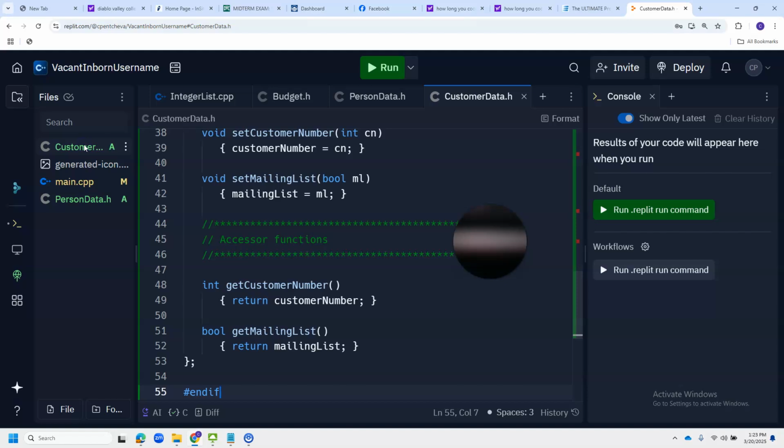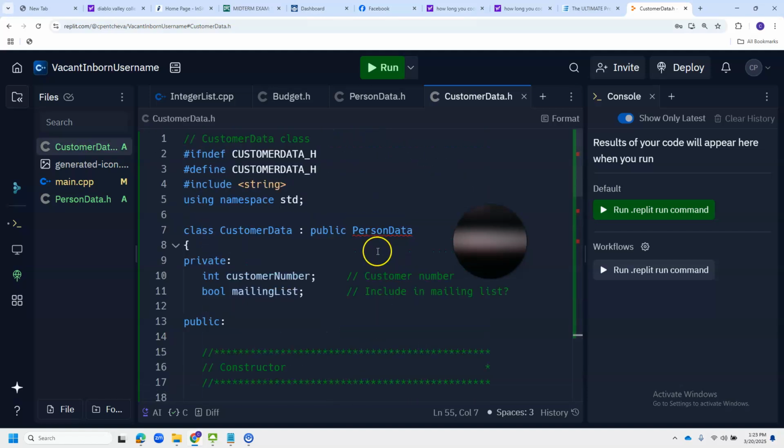It's called customer data class. Notice it says class customer data, public person data, right? This is how we indicate that this is the parent of this class. This is the syntax. If you have forgotten, class customer data colon and then public person data. Here are the additional private members.